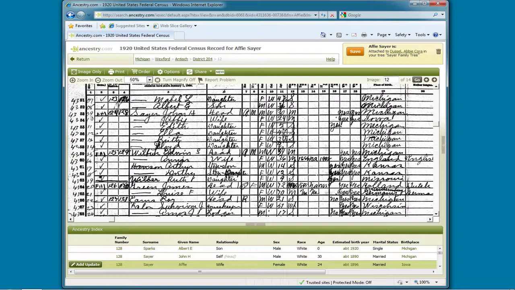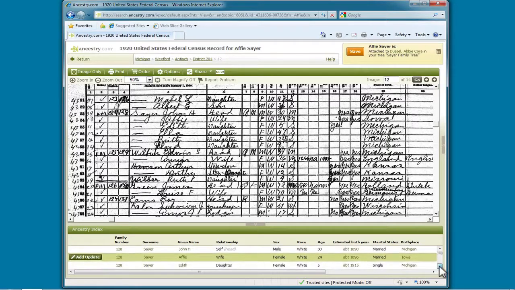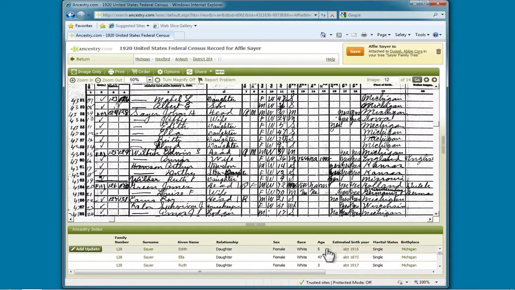So if we take an example of where that might be helpful, if we look at John Sayers' third daughter, Ella, she's transcribed here as being 47 years old. If I scroll down here, you can see they've marked her age as 47, which is highly unlikely, given that her father was 30 and her mother was 24 at the time of this census taking.